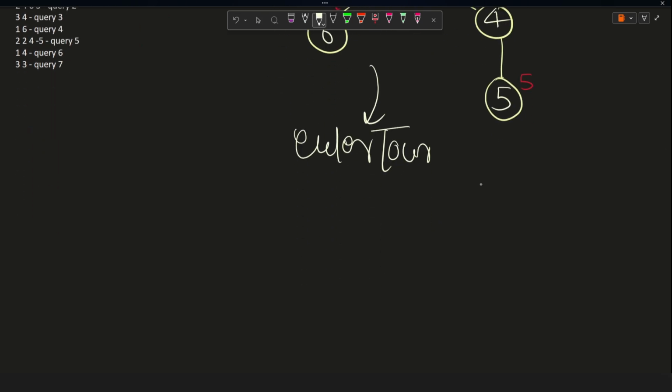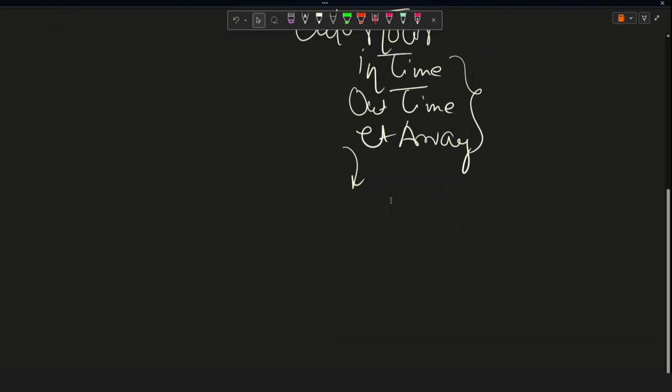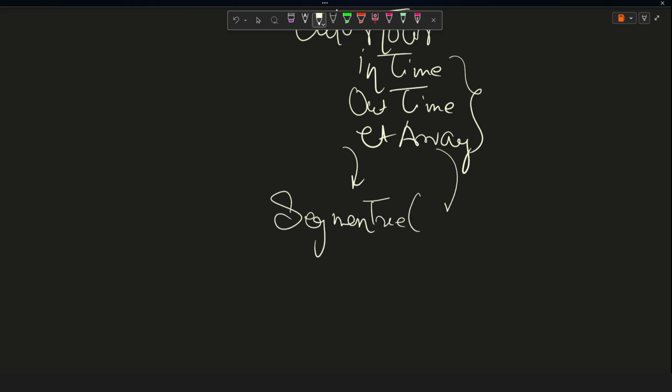We get a few things, like the in time, the out time, and the Euler tour array, the ET array, right? And so we get something like this by doing the Euler tour. And after doing this, what we do is we pass this ET array into the segment tree, right? So in this segment tree initialization, we just pass this ET array.